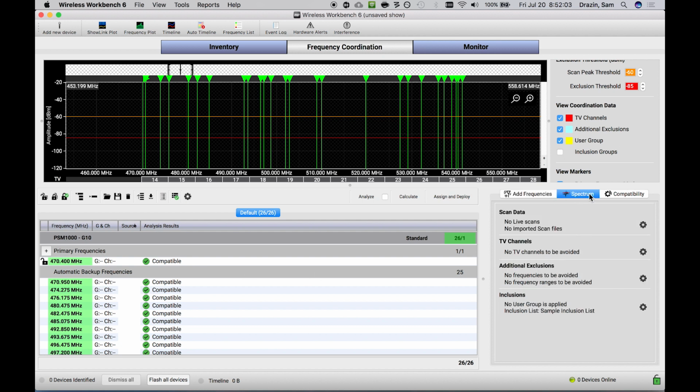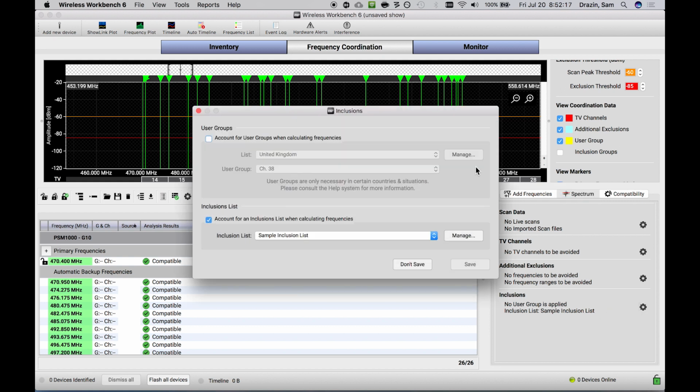In the Spectrum tab of the Frequency Coordination view, we've got all of the different spectrum inputs that you can specify. And this bottom one here, labeled Inclusions, is where our Inclusions list and Inclusion Groups feature lives. Selecting this gear opens this Inclusions dialog, and User Groups is another feature we'll cover in a separate video, but this bottom feature, Inclusions List, is the feature that we'll use today.